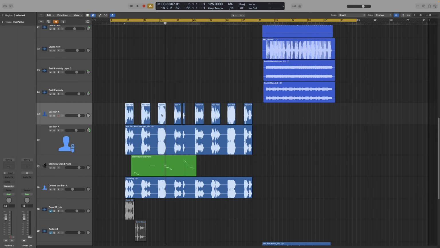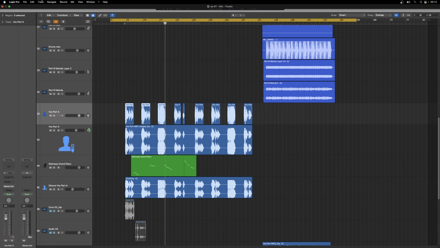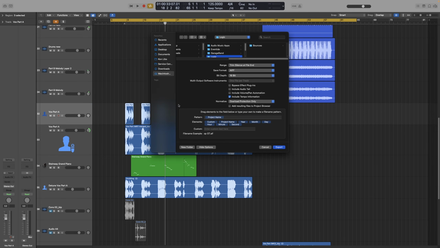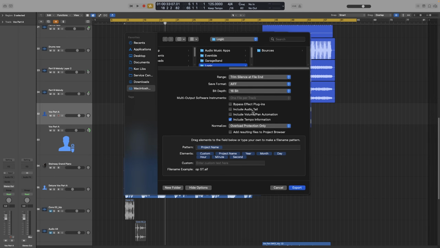So I select the regions that I want, let's say these 3, and then I go to File, and then I go to Export. And then I get a lot of options here. So let's explore the selection as audio file. Now you already know most of these. These options are the same as with the bounce options, but what I want us to look at is the naming options down here.